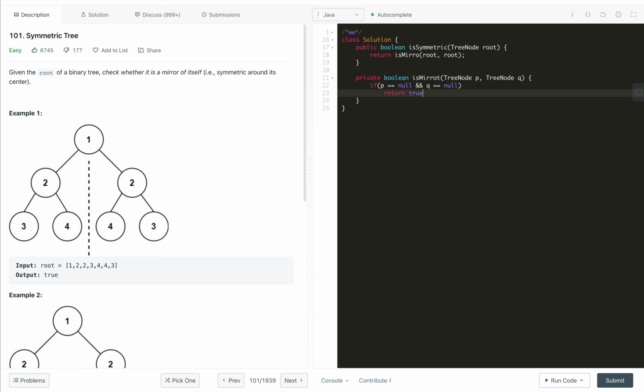We will return true over here, and else if P is null, like one of them is null, or, instead of and we will use or, if Q is null, if any one of them is null while the other is not null, then it is not a mirror. We will return false over here, and after that we will return by checking the condition P.val is equal to Q.val and isMirror.